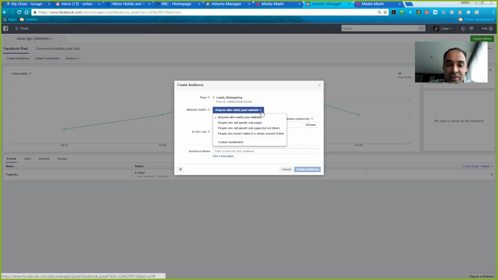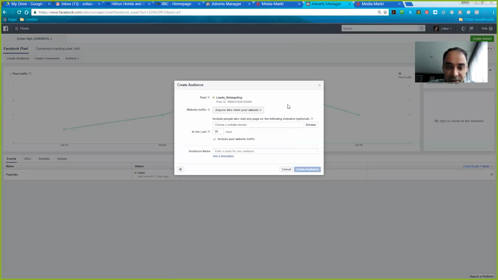Or people who haven't visited for a certain amount of time. So if somebody is just visiting your site 1 or 2 times, you probably want them to get back to your page again. Therefore, you can specify you target only people who are not there 1,000 times a day, because if they are there 1,000 times a day, they are already happy with your website and probably they are already your customers, for example, right? Yeah, you can set this up, or you can have a custom combination of all of these as well.